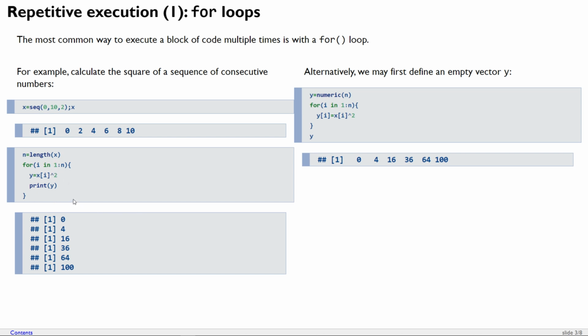So it works. However, it's not ideal because you see only the last number is saved in y. In each iteration, y will be overwritten. So the last number is saved, but the first 5 numbers won't be saved.